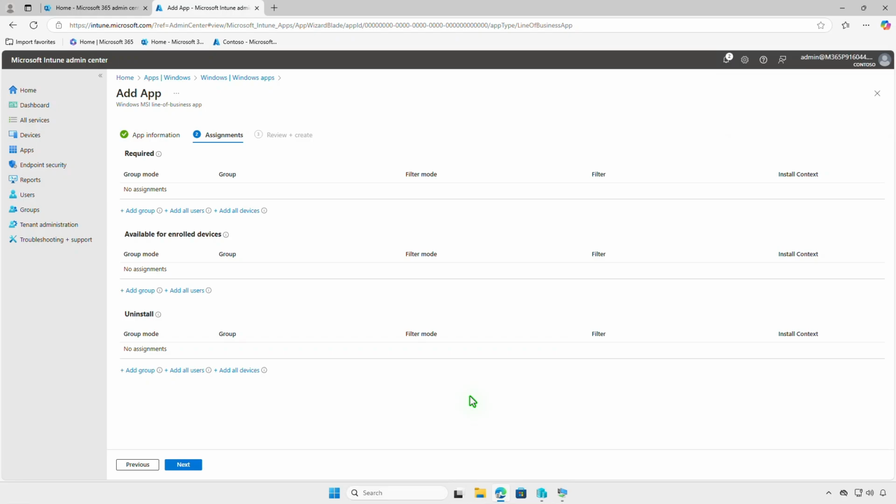On the Assignments page, choose how you want to deploy the app. For required deployments, the app will be force installed on the selected groups or devices. For available deployments, the app will be listed in the company portal, where users can choose to install it.